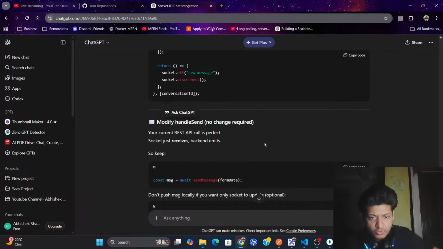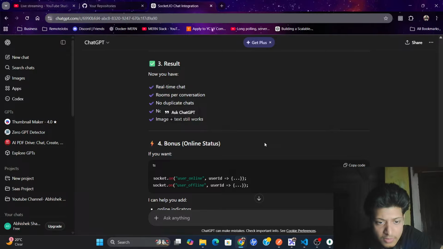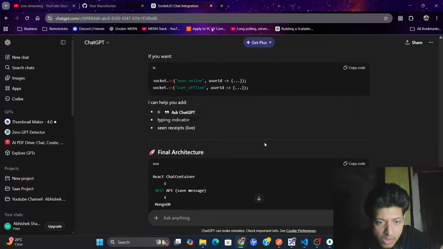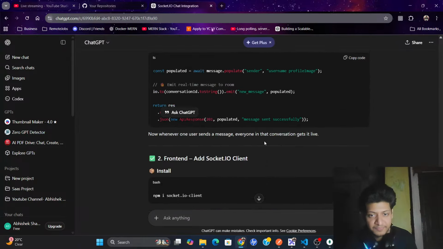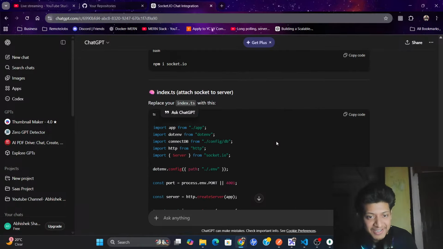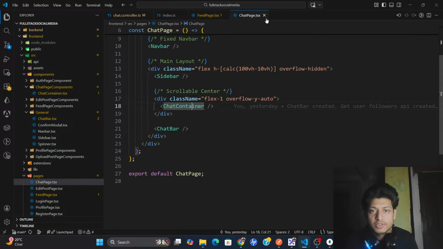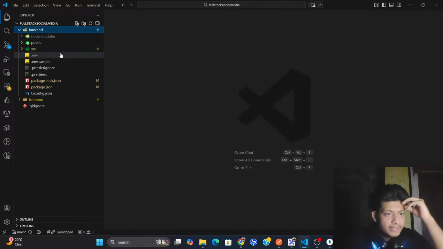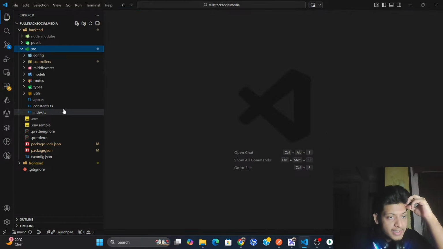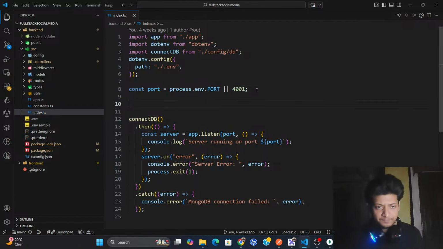Modify handle send, no change required. Fine. Let's implement. I think this is a clean architecture. Let's do this. I'm excited. Fine. Socket I have installed. Now close everything. Now come to backend, src index.ts. Fine. Now port is done.